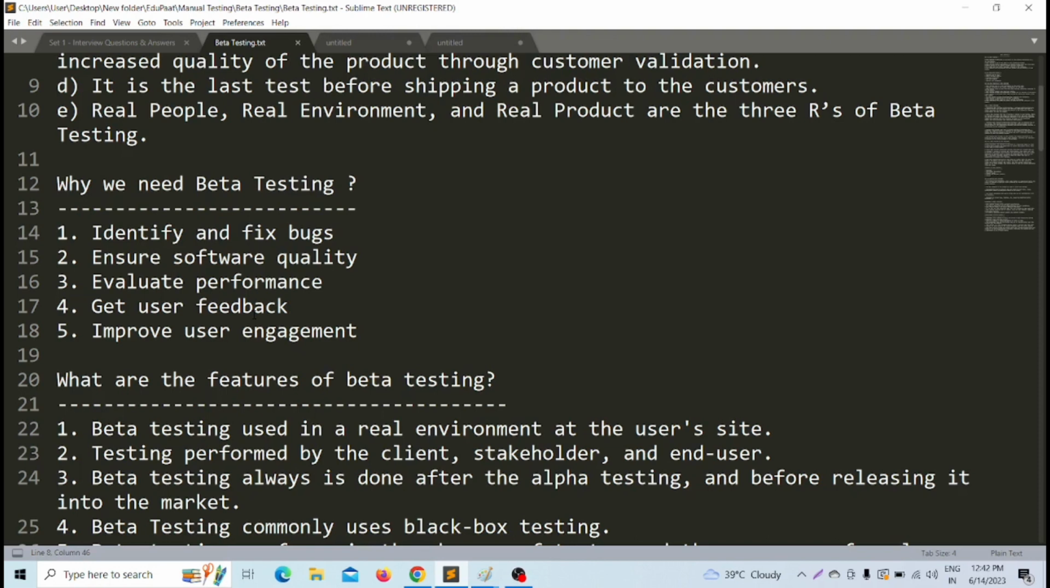Identify and fix bugs means whenever we are doing the beta testing, beta testing helps developers identify and fix bugs in the software before it's officially released.